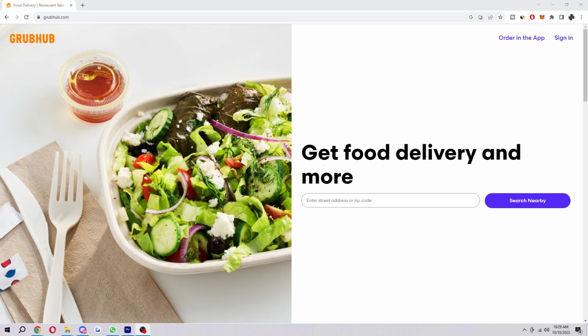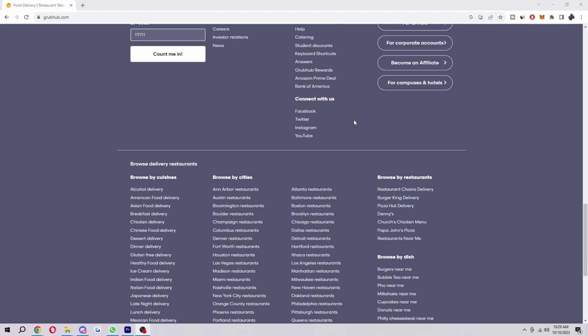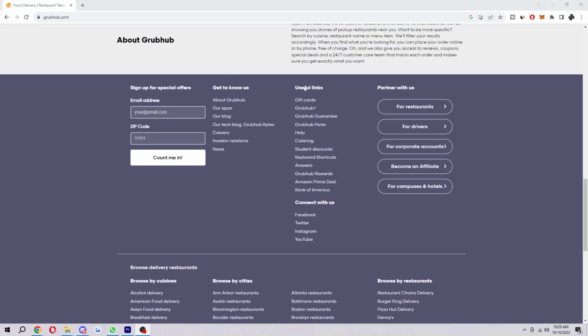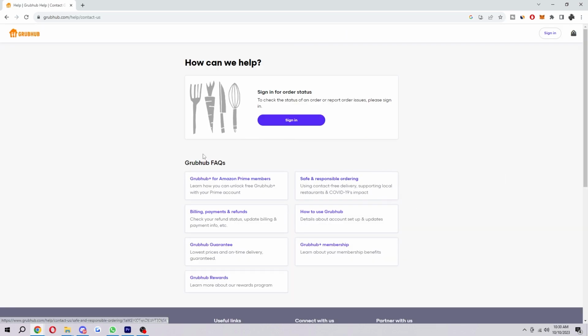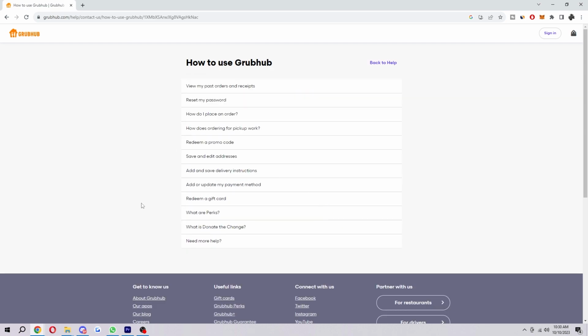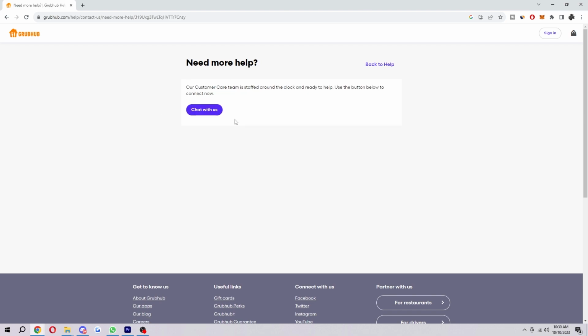This cannot be done through the app, so I suggest you come onto the website, and when you're on here you just want to scroll down to the bottom of the page and look for this section that says useful links. From here, we can just go down a bit and look for help and then click on help. Now from here, we're going to go down to the Grubhub FAQs and then click on how to use Grubhub. From there, we can go down to the very bottom, click on need more help, and then here we have the option to chat with the Grubhub team.